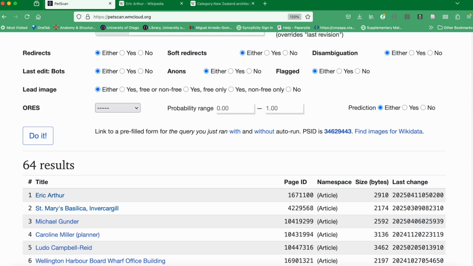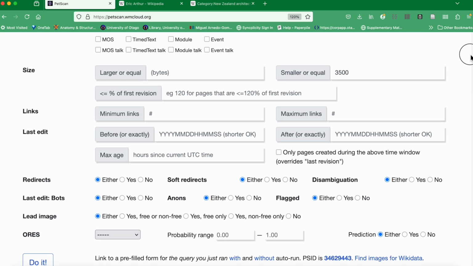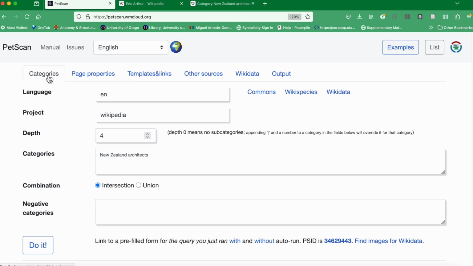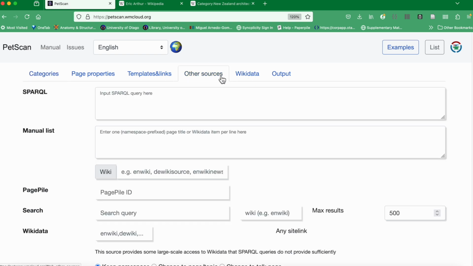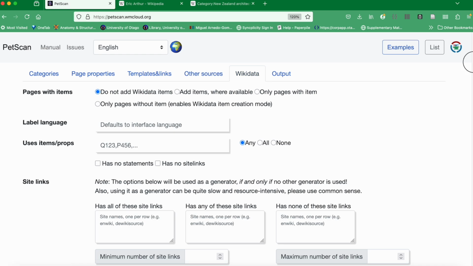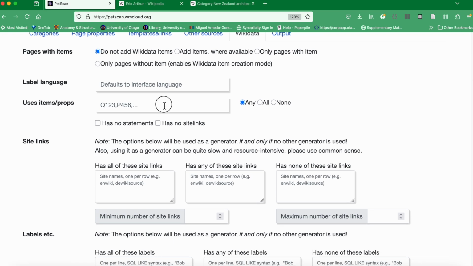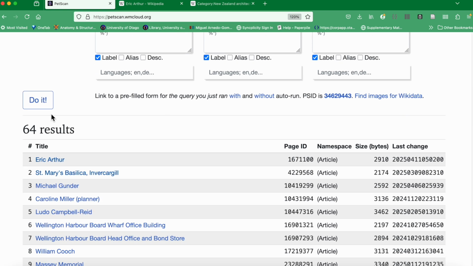You can, of course, combine categories if you're only interested in some of these articles. So let's say I only want the people. You are meant to be able to go to other sources and put a Sparql query in here that will limit it to people. It breaks the tool every time I try that. I'm obviously not doing it right. So the way that I found I can make it work is to just put Q5 here. Q5 is Wikidata speak for human. And if you put that in here, it'll only use Wikidata items that are using this value somewhere in them, which is a pretty good proxy for people who are actually humans.